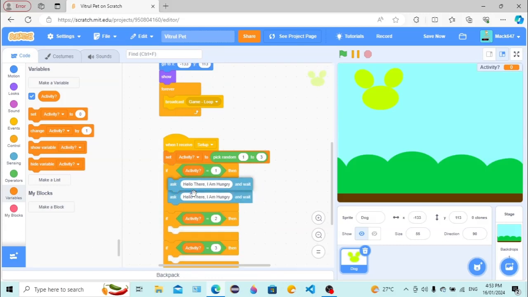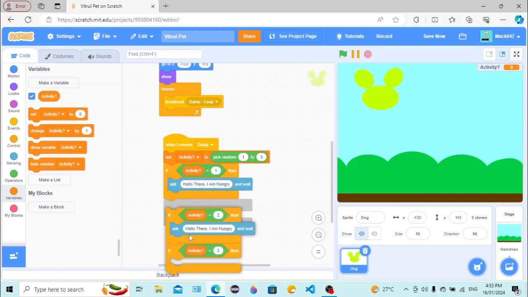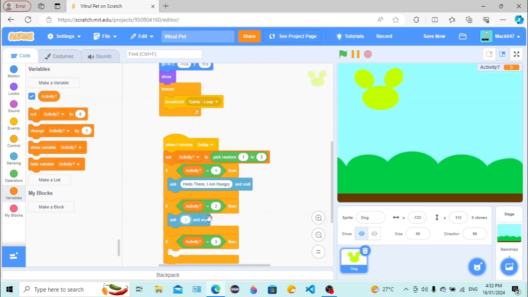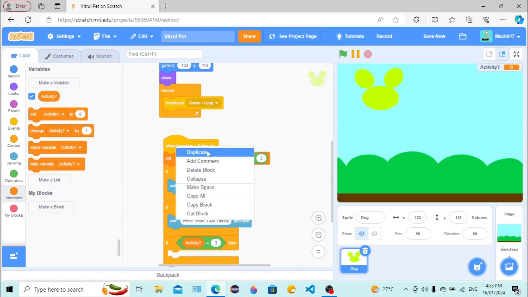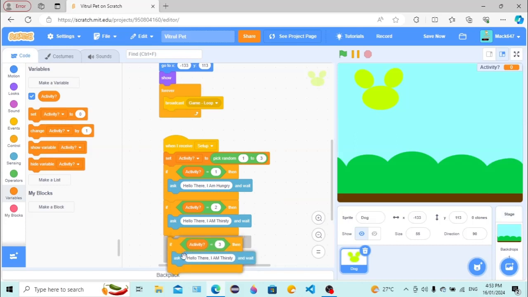But if it's 2, now we'll go "Hello there. I am thirsty." And then we can duplicate that one. And for activity 3, I will do "Hello there. I am sleepy." Let's test that out.